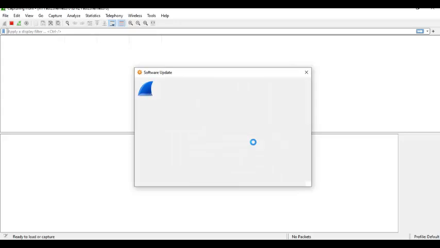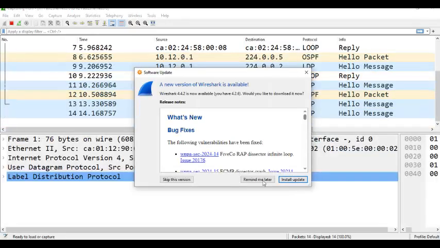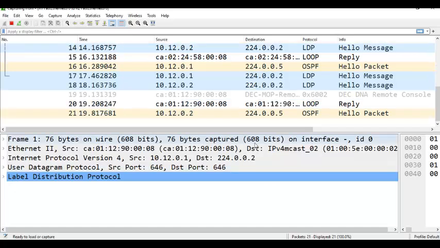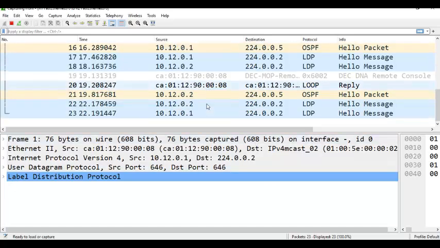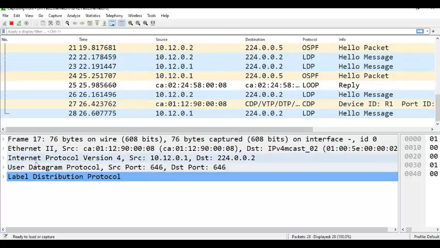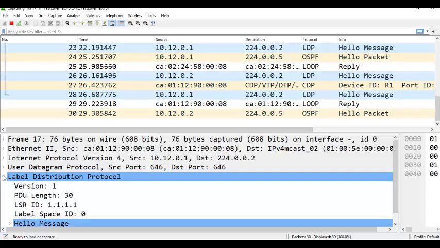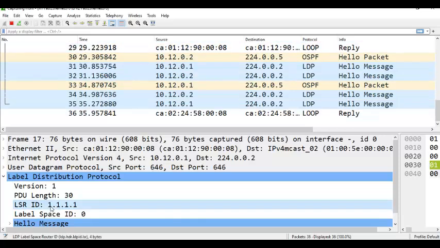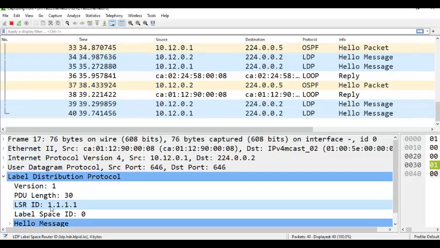You see, I'm taking the LDP packet, which is using the 224.0.0.2 multicast address. If you go inside, you see they use this router ID. This is coming from router 1 saying I'm 1111, but router 2 says I don't know 1111. I don't know who is talking to me. So they don't form a neighbor.